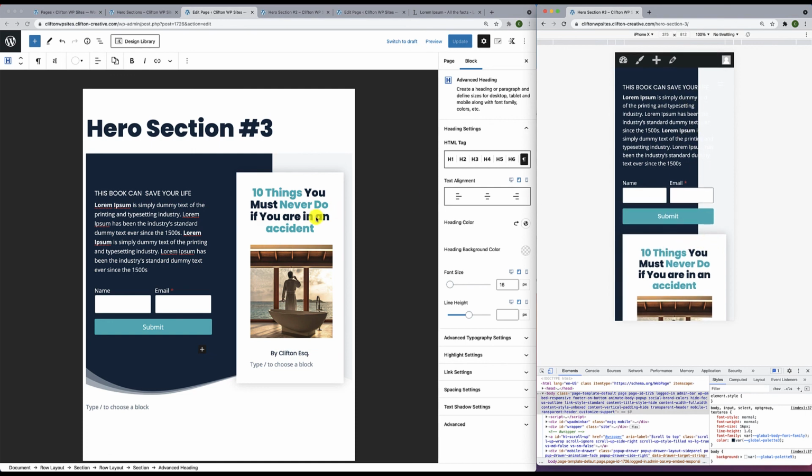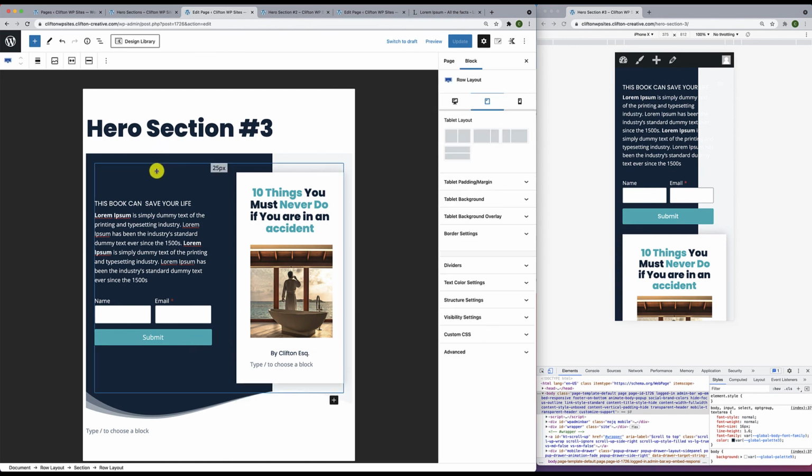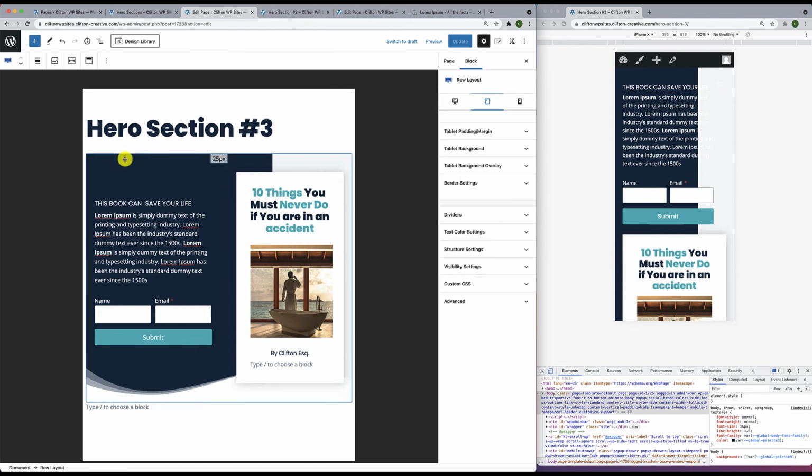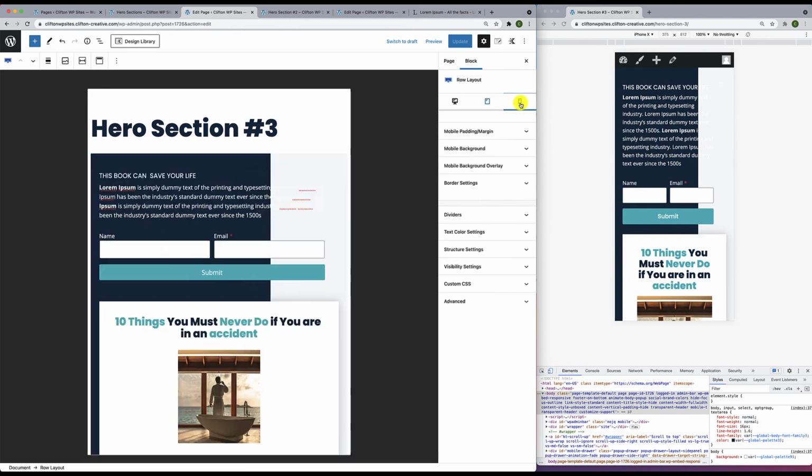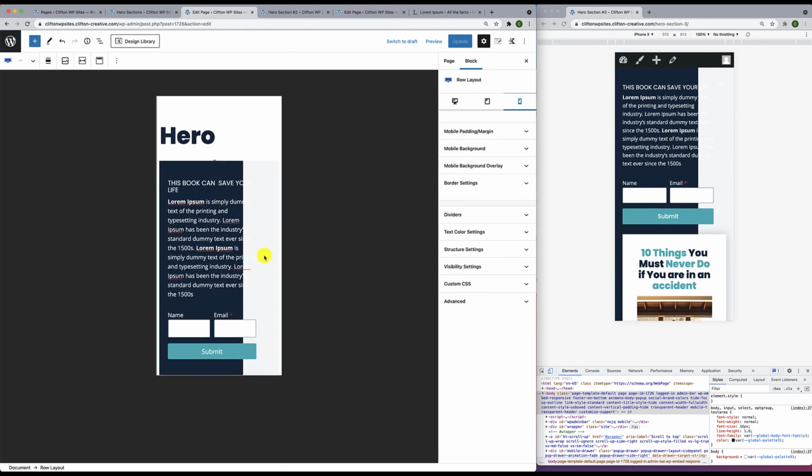So back here on our editing section, we're going to select the outermost row. Now, if you're wondering why I keep selecting the outer row, it's because when I select the outer row, I get to see the responsive options here. So I can select the tablet, and it will give me a tablet view. Then I can go into each element and start making changes as needed.